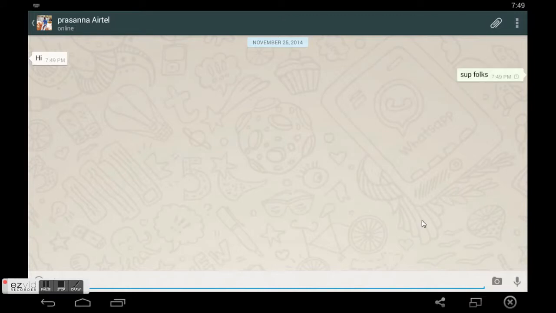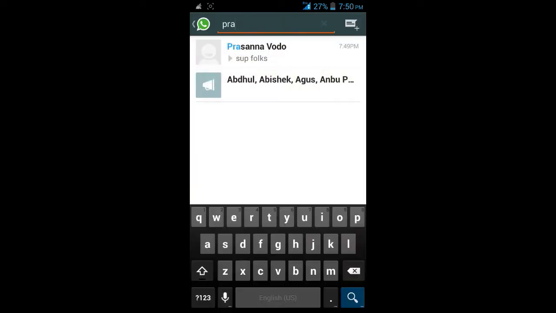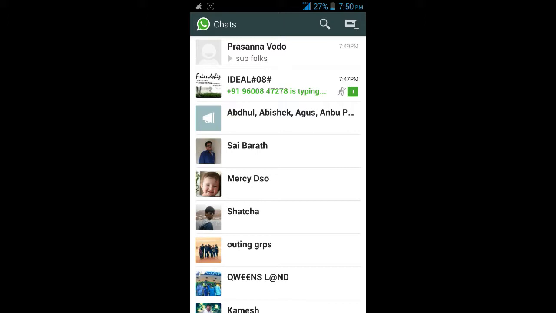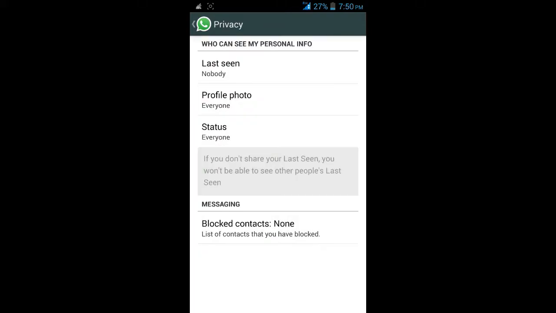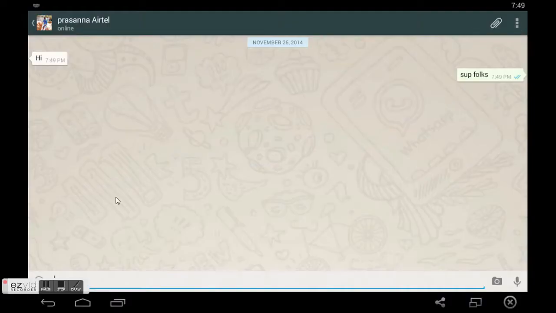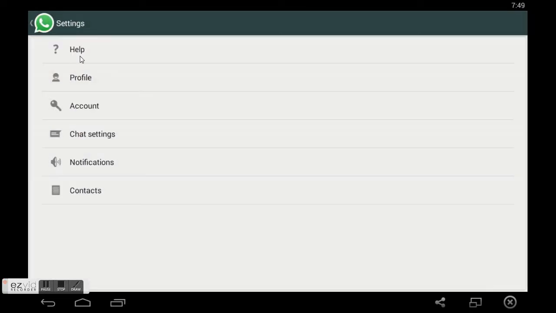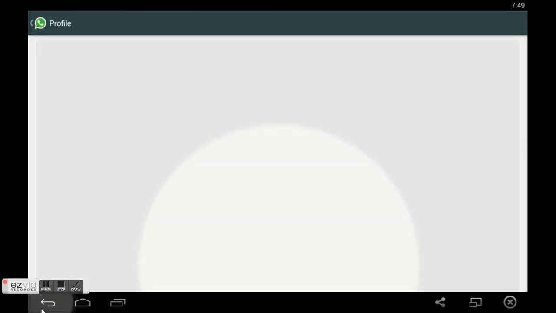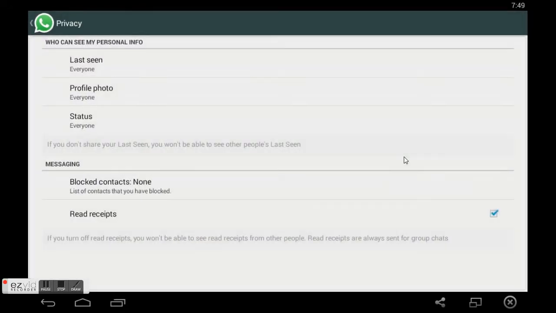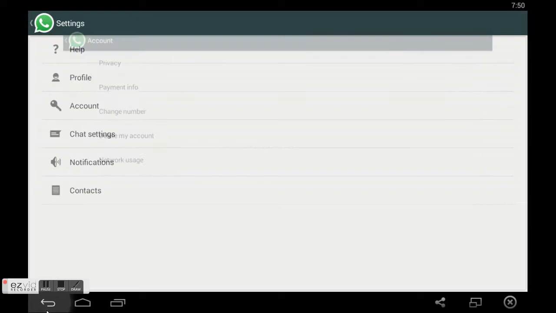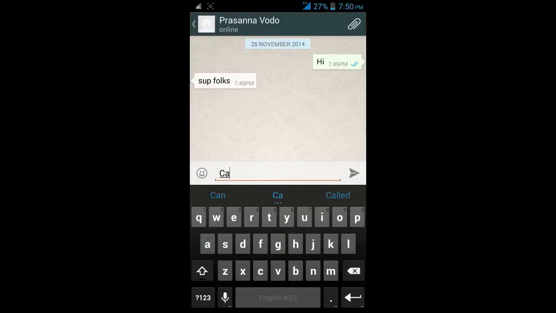And when I type something like sup folks, from the other end I can see there are blue tick marks on there. It shows that I read that message. With Play Store's normal WhatsApp, you cannot see any extra options like this one. Sorry, you cannot see the read receipts. You cannot see that normal read receipts checkbox over the normal Play Store WhatsApp. That's why I came up with this idea.